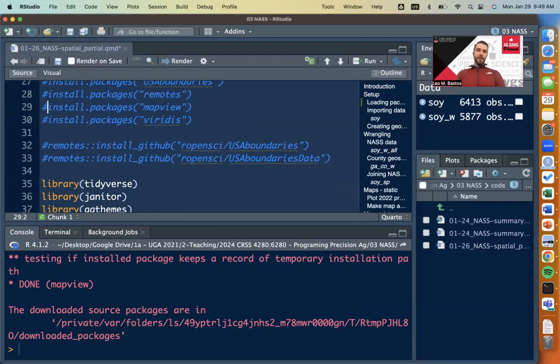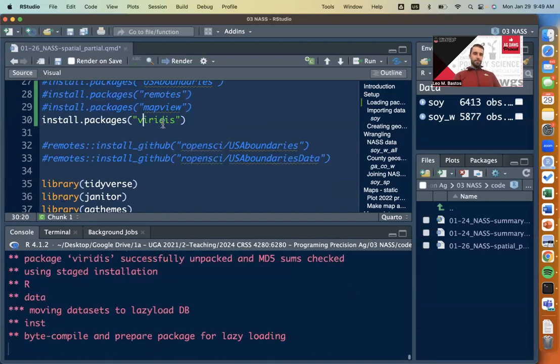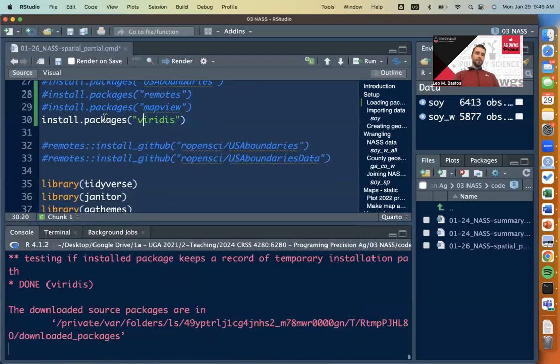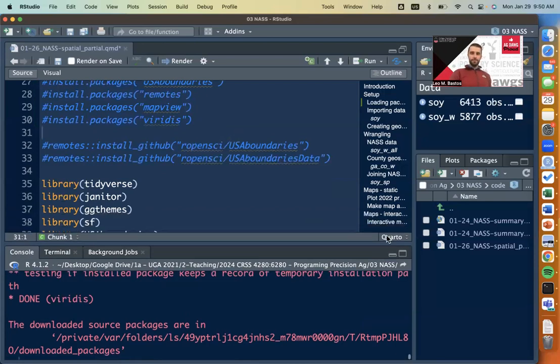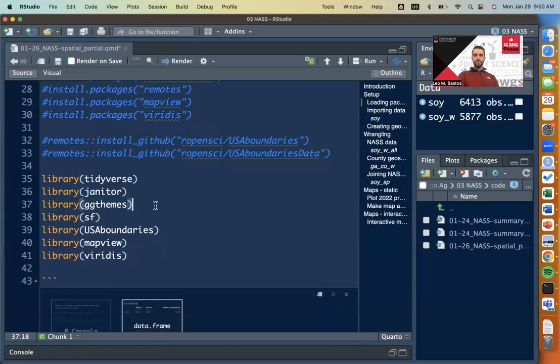Once that goes through, we can add the comment back and then uncomment the install.packages viridis, install that one as well. And once that goes through, you can just comment it off again, so it becomes inactive in your script. I don't think those would give you any errors or issues, but if they do, let me know. And we're going to know if they did or not once we start loading these packages here on the library function.